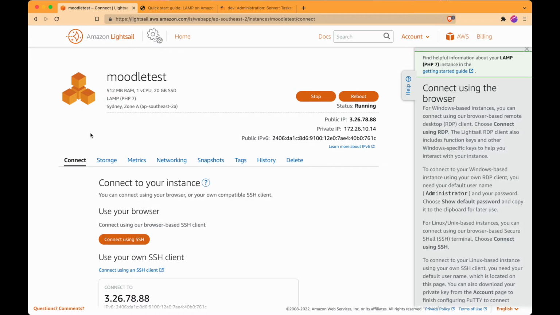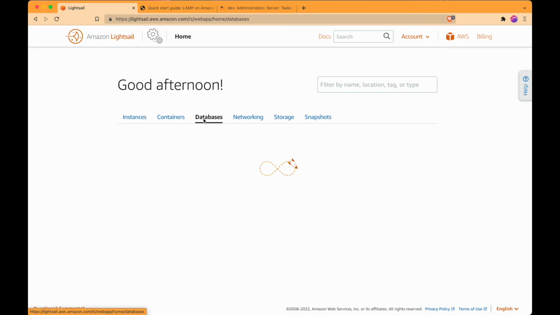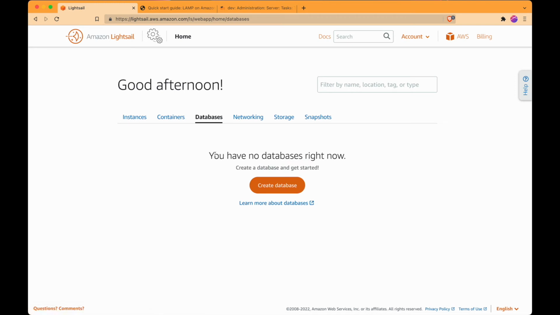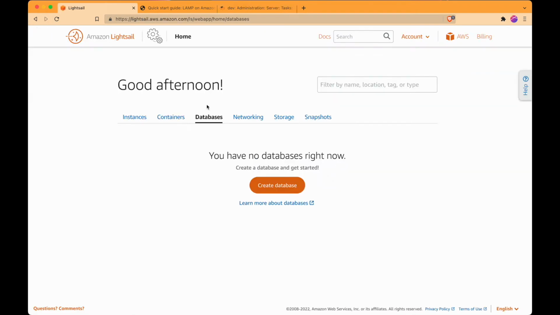So now that we're configuring our app to talk to our database, you might be wondering if you go back to this page in Lightsail, what's going on here with this databases? Because it says we have no database right now, but obviously we do, because here is our site, it's talking to a database. But what that means is that we don't have a managed database.